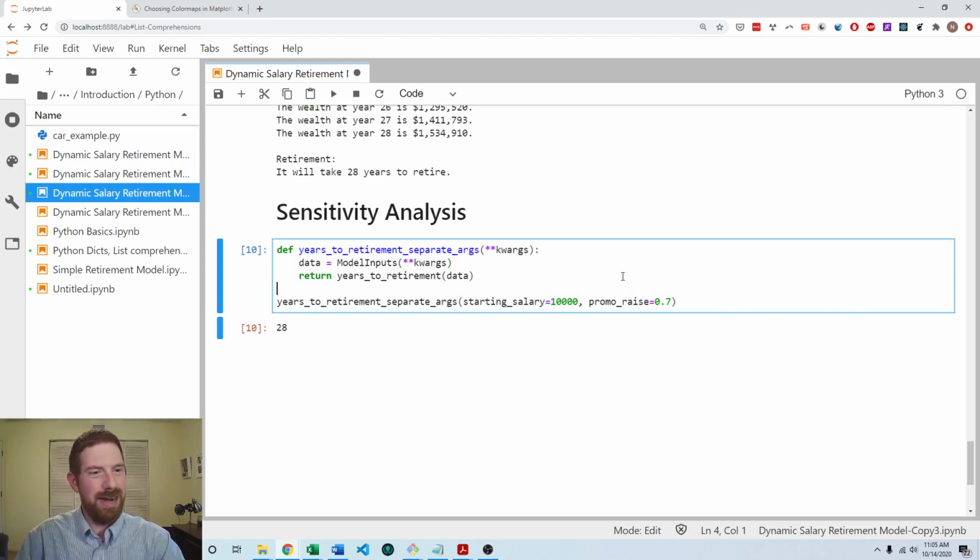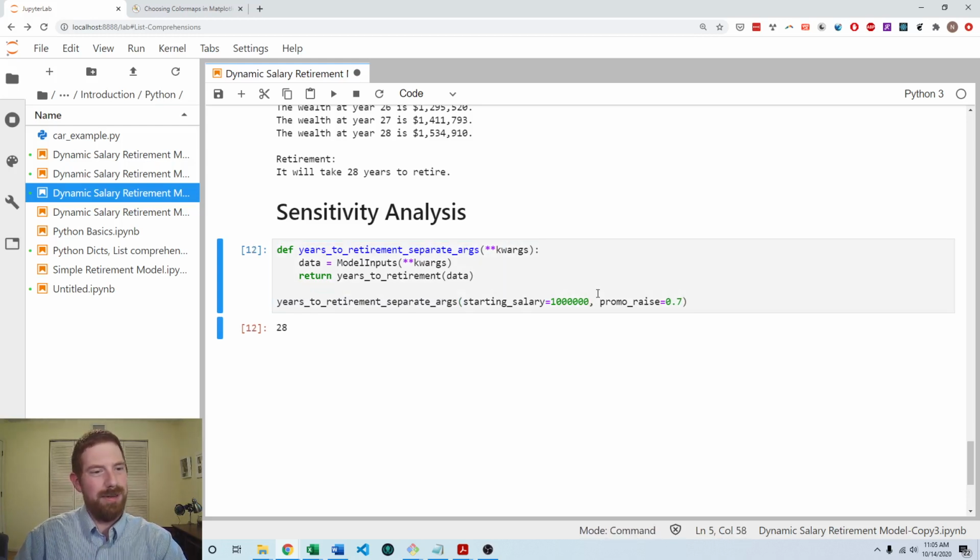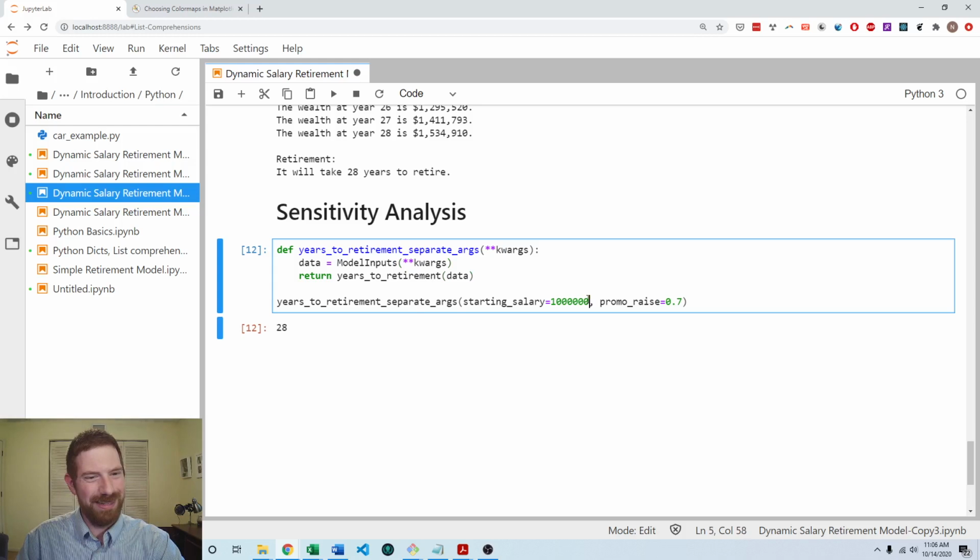So now that we have that working, we can go on to the next step, which is to actually use the sensitivity analyzer. But something weird is going on here, because no matter what inputs I'm putting, I'm still getting 28 years to retirement.